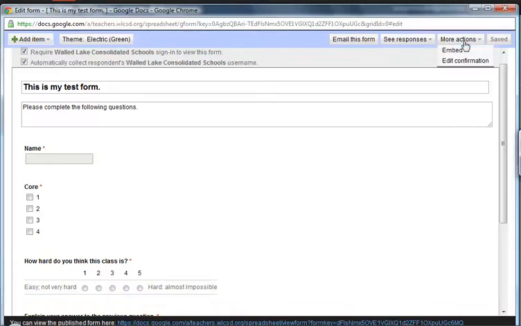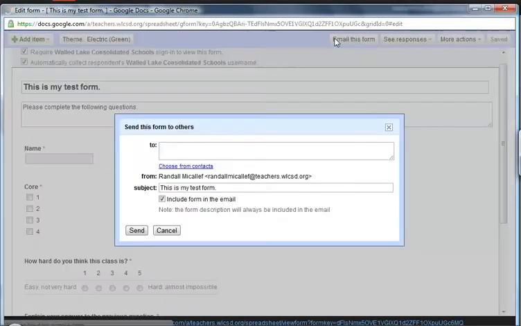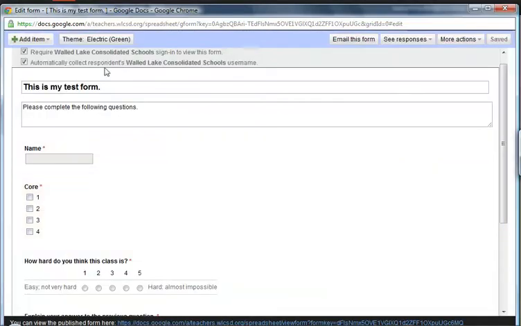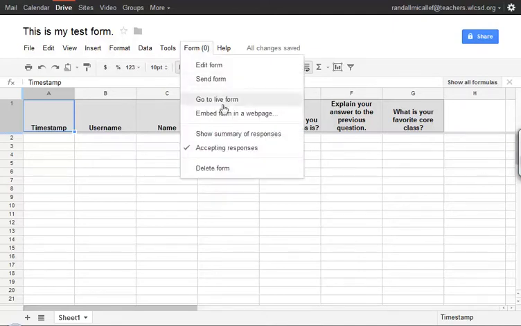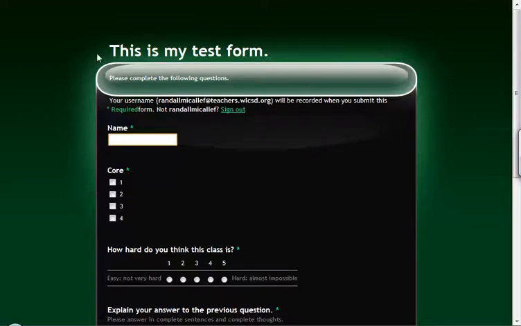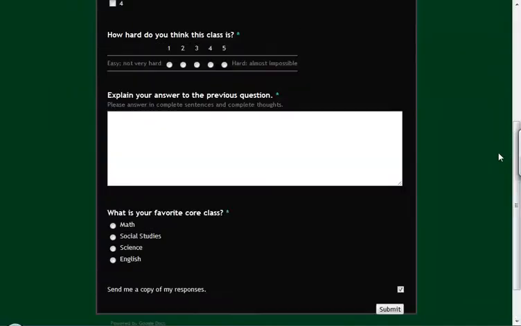If I wanted to come up here and look at some different things that I have, well, I'll save that for later. But I'm going to save it, then go back here and click close. And here's my spreadsheet that was still open. If I click on form and say go to live form, now I can see that this is what they're going to see when they go to the form.